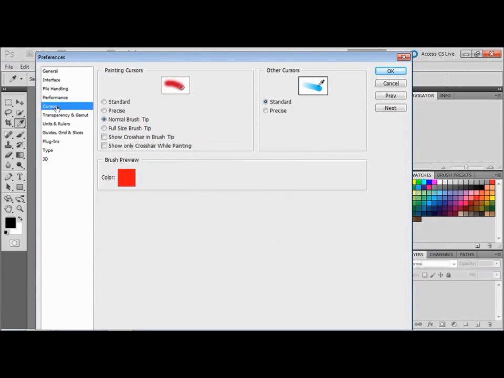Finally, let's go down to Cursors. Now, I just want to verify a couple of things. Make sure that under Painting Cursors, you've got it set to Normal Brush Tip. And then, to the right under Other Cursors, please set it to Standard. With these two settings, we'll guarantee that we are looking at the same thing on my screen and your screen once we start painting and brushing and all that other cool stuff. And that's it. Our preferences are set up and we're ready to move on.